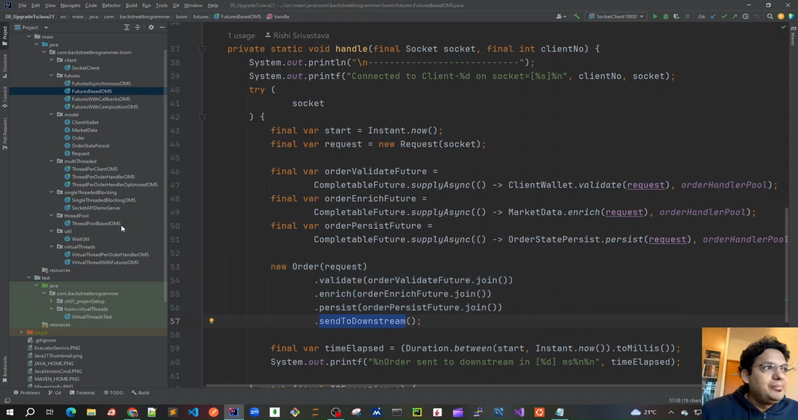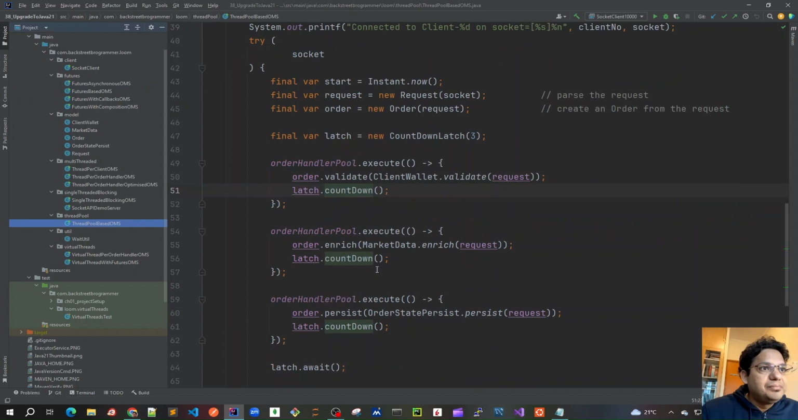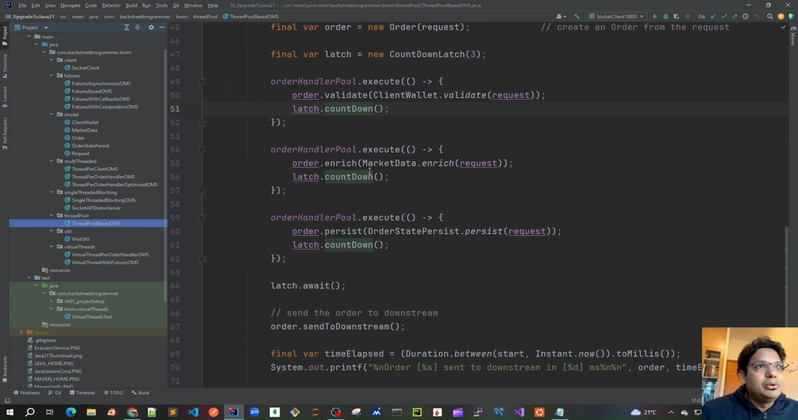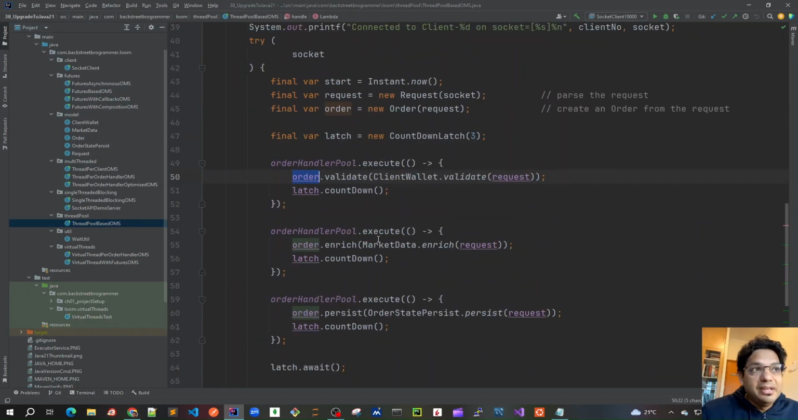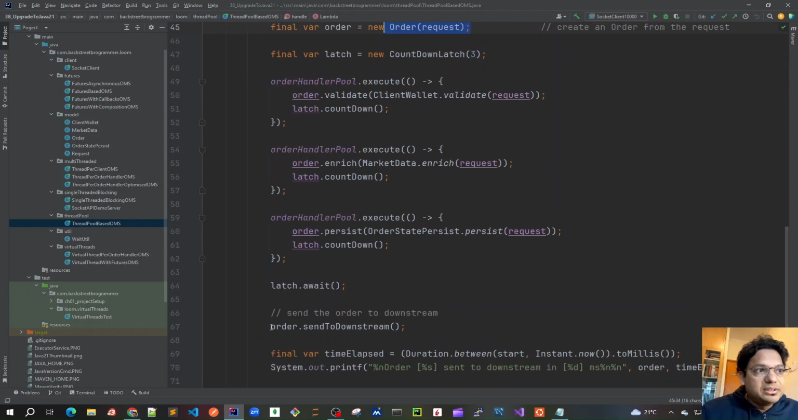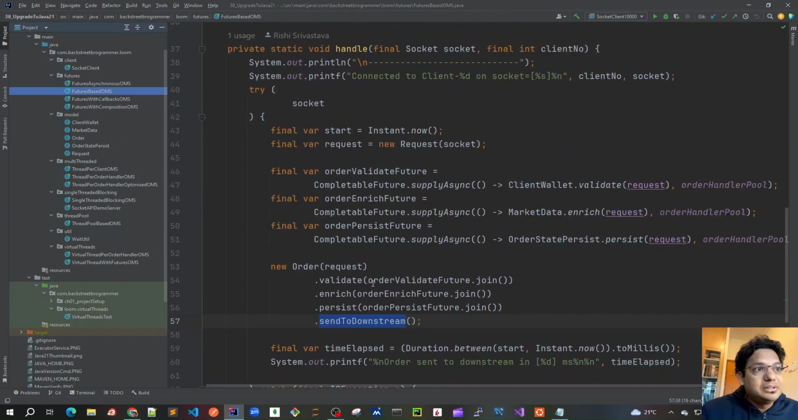So from the previous example, in which we were using the thread pool OMS, it was going to take 1 second each because it was actually validating on the order. So we needed the order object for validation, enrichment, and persistence. That's why it was taking 1 second for creating the new order object, that is 2 seconds. Then all three can be done in parallel, so 3 seconds. And finally, the fourth second was to send it to downstream. But here we have got an improvement of 1 second, because we don't need the order object anymore because of this paradigm that we are using, CompletableFuture.